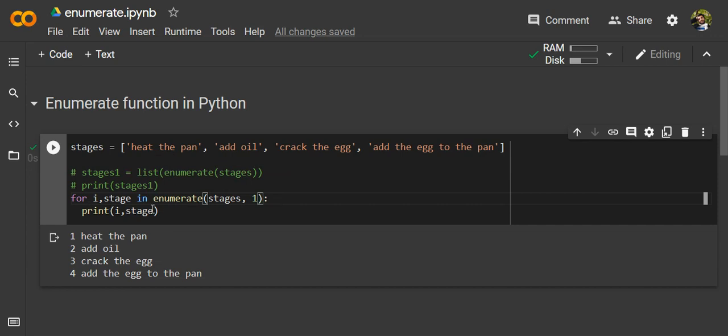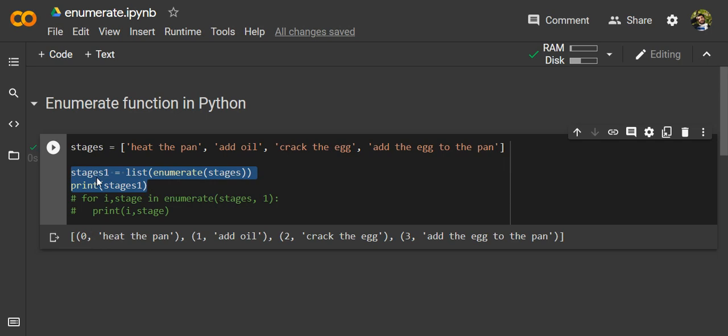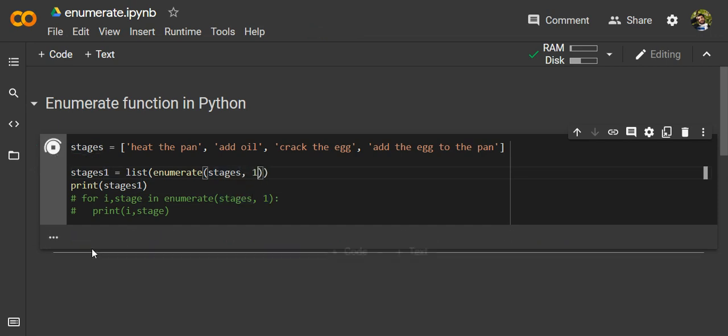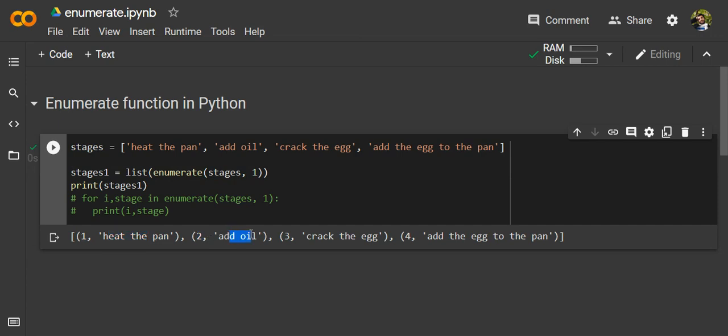Let me comment these out and go back to what we did here. Again, remember, enumerate unpacks these and puts them in tuples with their indices. That is why you can use i and stage to unpack it. There are two variables here. The first one would refer to the number, the second one to the value. And you can also mention the start here as well. So let's say 1, and you would see that here I have 1, heat the pan, 2, add oil, 3. So this is what enumerate does.